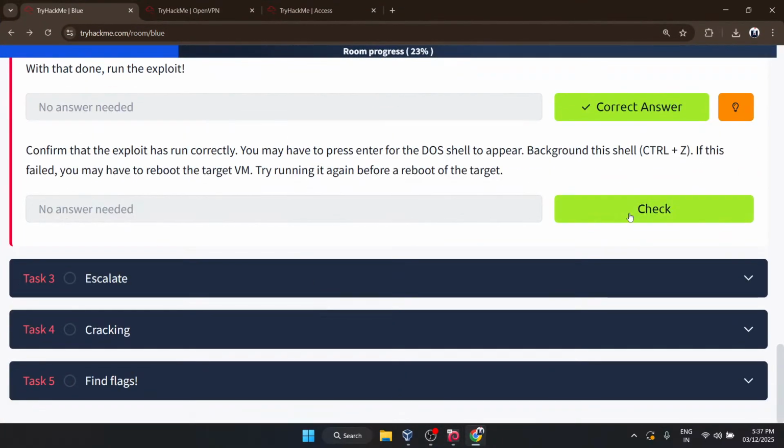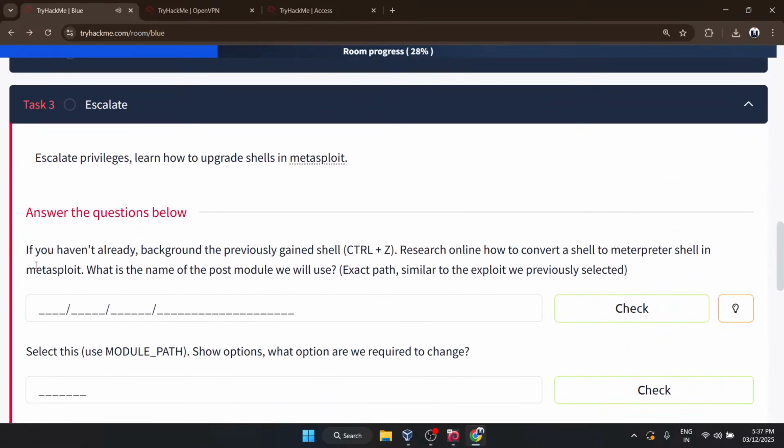Let's see the next question. If you have already backgrounded a previous session, research online how to convert the shell to Meterpreter in Metasploit. And what is the name of the post module we will use? Exact path, similar to the exploit we previously selected.